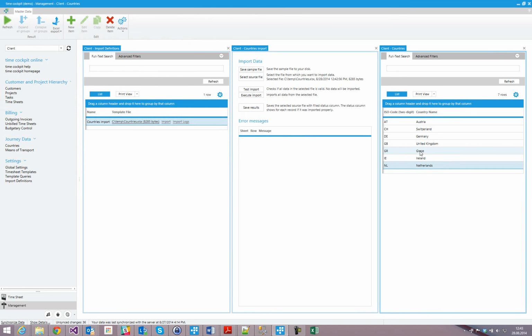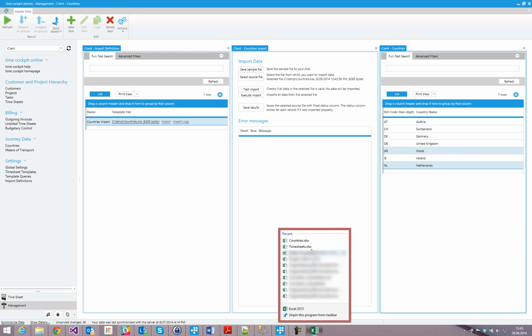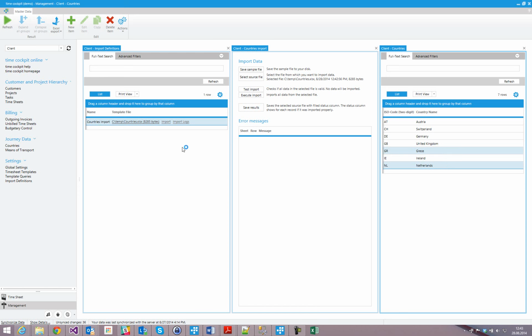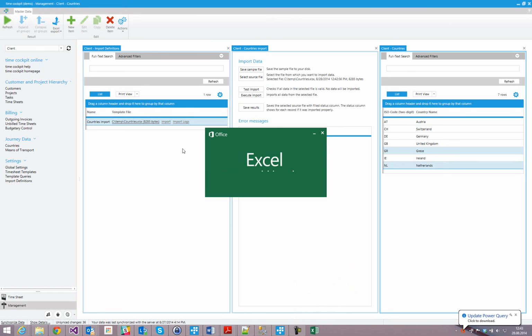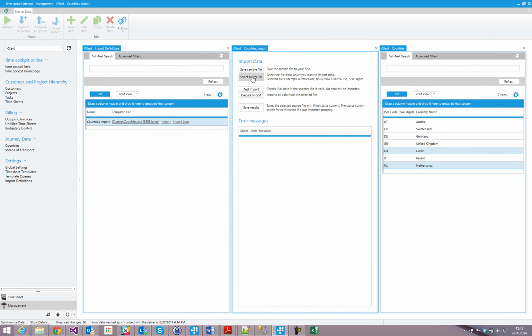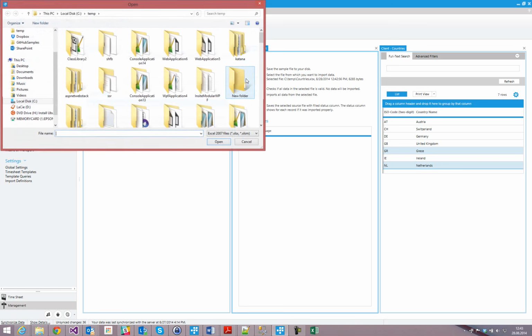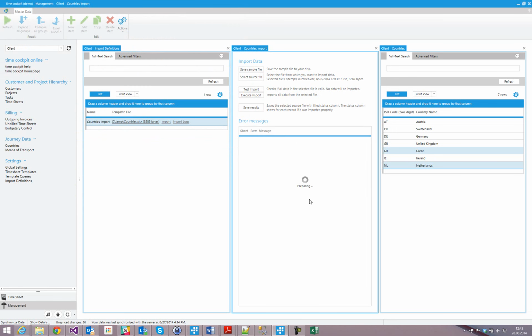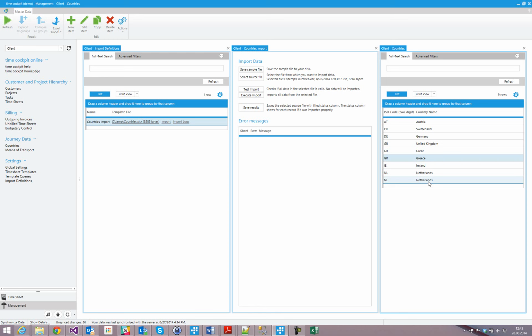Oh, there is a typo here. Greece, one E is missing. I made that mistake and I want to correct it. Let's open the file in Excel again and add the second E here. Okay, save it. Select the file again. Execute the import. And let's see what happens. Refresh it. Oh, now we have Greece and Netherlands twice.